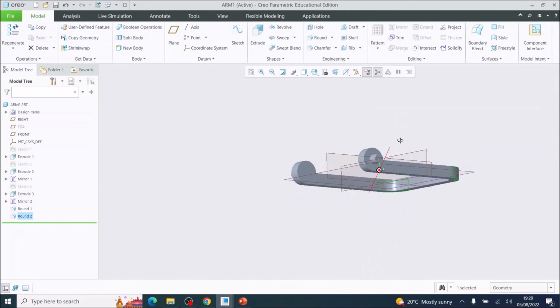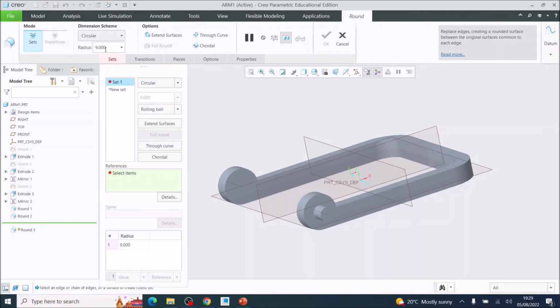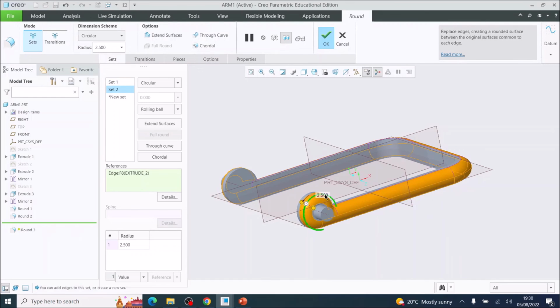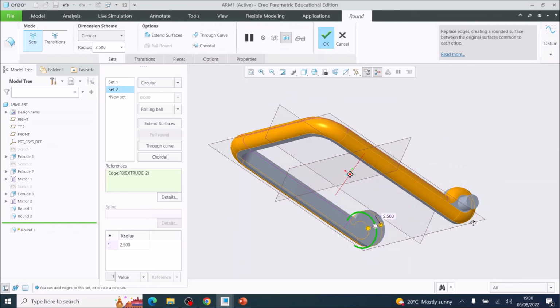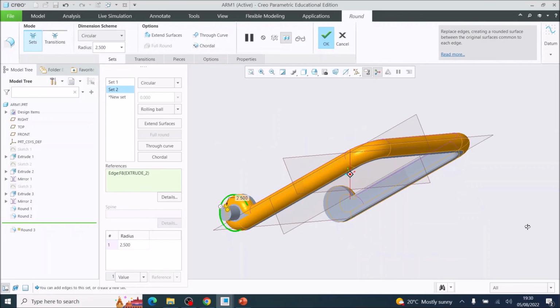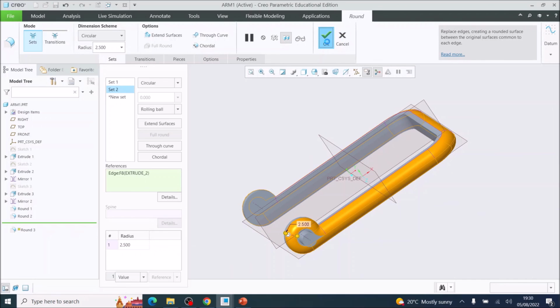And then we just have one more step now to take. So we're going to choose the round tool again. We're going to set the round at 2.5 millimeters radius, and we're going to use the outside edge and the outside edge of the wheel, and you will see now that that's gone around the entire part of the model, which is exactly what I wanted. And now I'm going to tick OK.